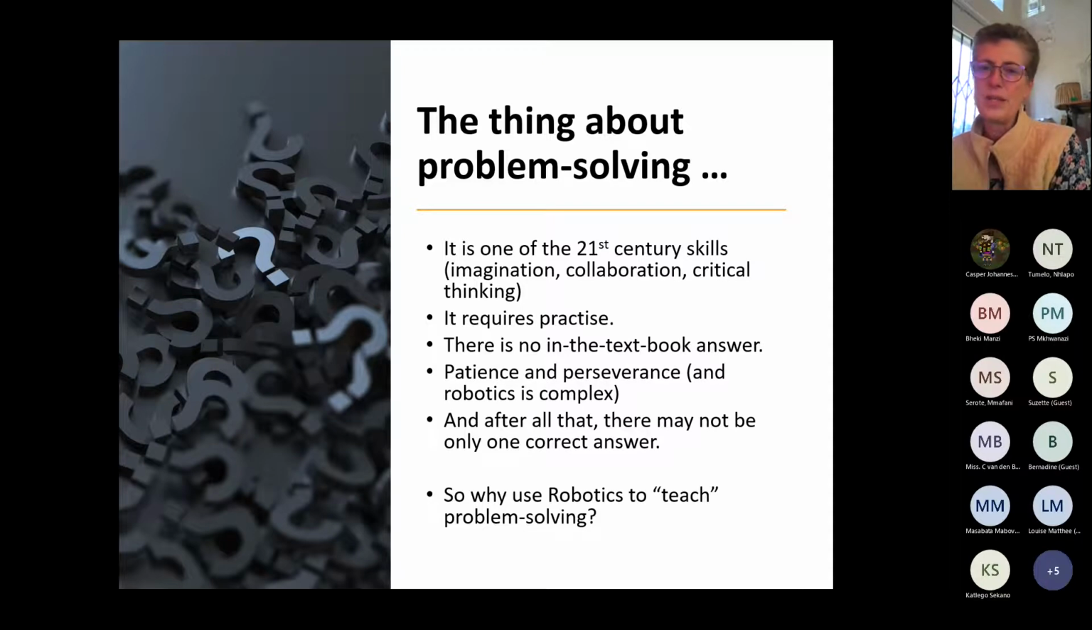And there's definitely no answer in the textbook, not in the back of your book. And so robotics always requires patience and perseverance, and I think more from the learners than from the coaches. But you as coaches, you need to be really aware of this. It's going to take time. These learners need time to do it. It's not a 45-minute lesson that you can go in, open your books, write some notes, sit down, and the lesson is done.